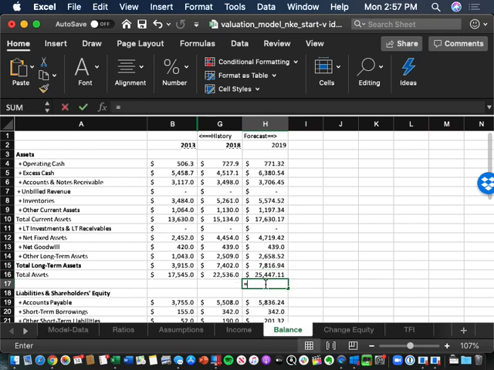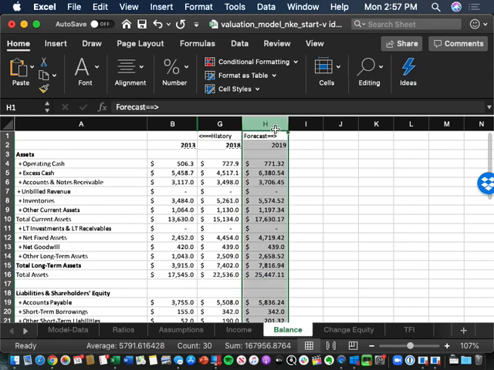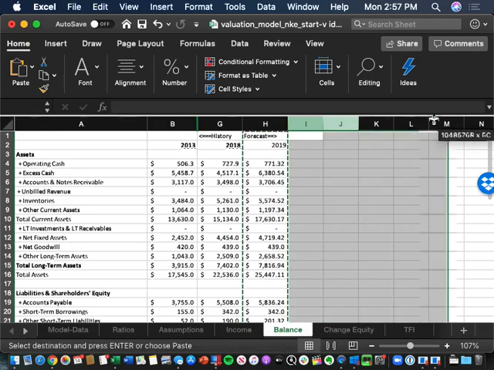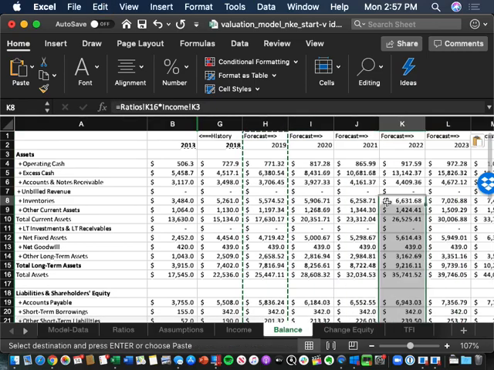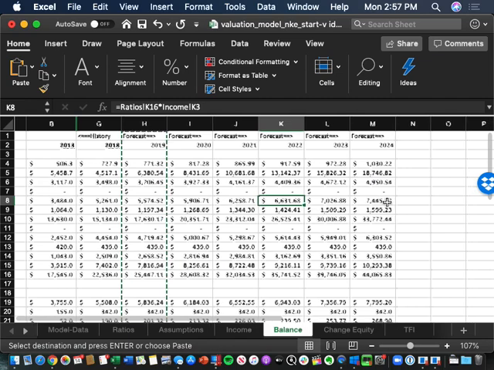And if we just want to do a quick check, if we add our total current assets to our long-term assets, we should get 25,447.11. So this is what I mean by this plug allows our balance sheet to remain in balance, which is very important for the model. Now, I just did this as a balance check. I'm going to take this out, but final step, take column H, copy it, go to column M, paste. You now have 6 years of forecasted balance sheets.